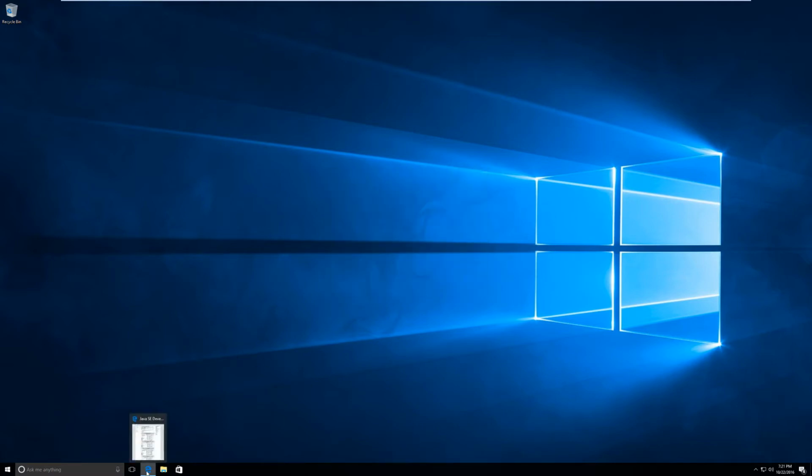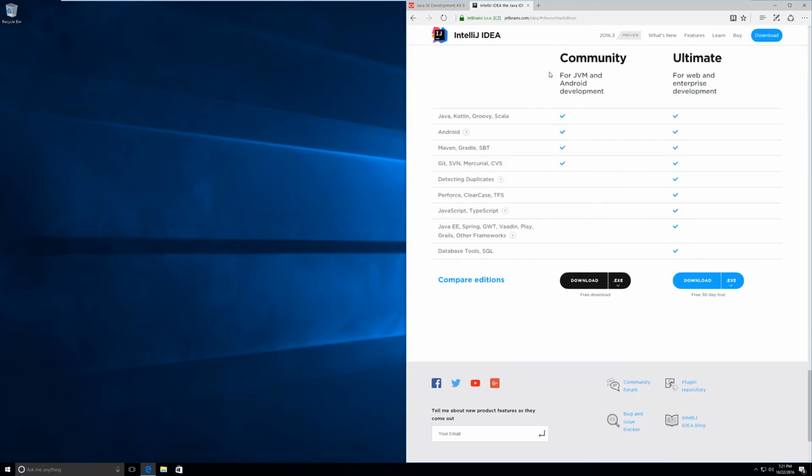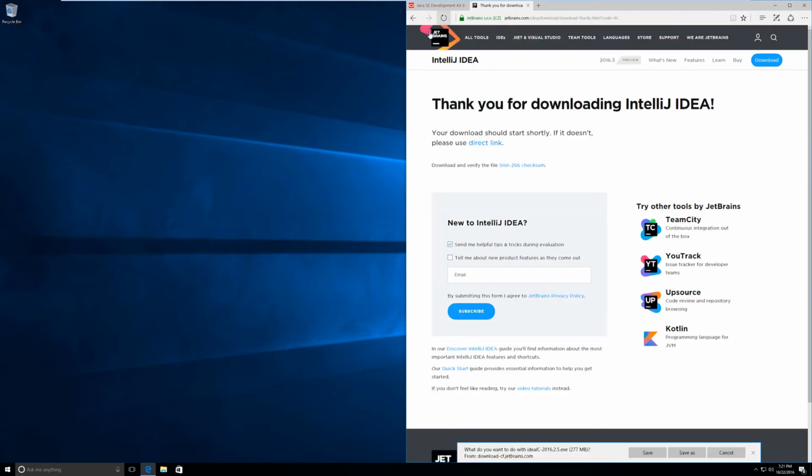Now we want to go to the IntelliJ IDEA download page, which I will link in the description below and on screen. You want to click download, and it may already take you here as well, but in any case, we want to download the community version of IntelliJ. So we'll just press download. It'll take us to this website, and you just want to press save. If you're using another browser, then you'll do kind of the same thing, except however that browser has you do it.